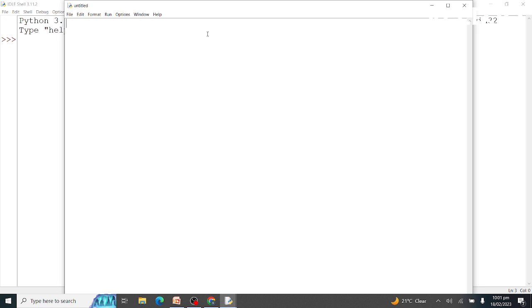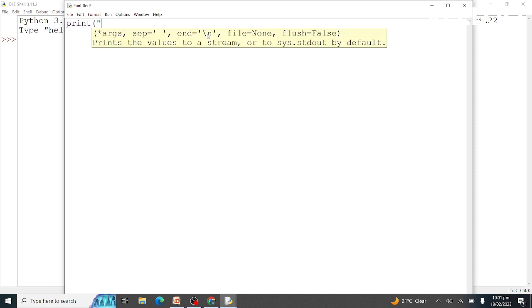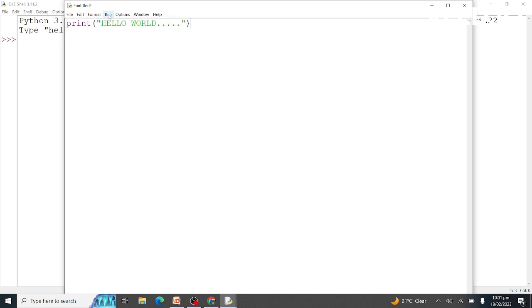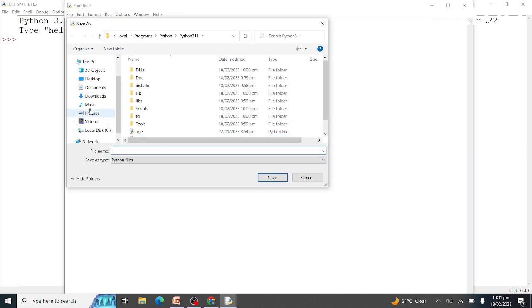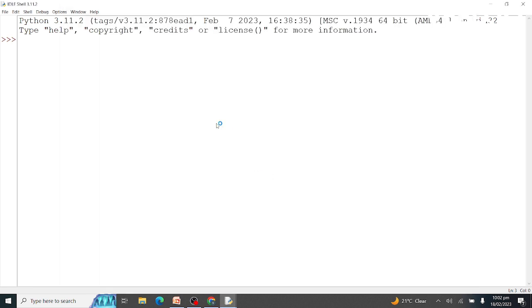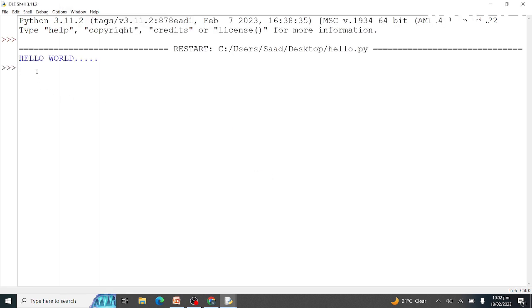Simply, we will make the first program of our Python programming language here, which is print, then the string "hello world". If it runs successfully, we will click on Run Module and then OK. We will name the file hello, and you all see the shell is presenting hello world. It means Python is running successfully on our system.